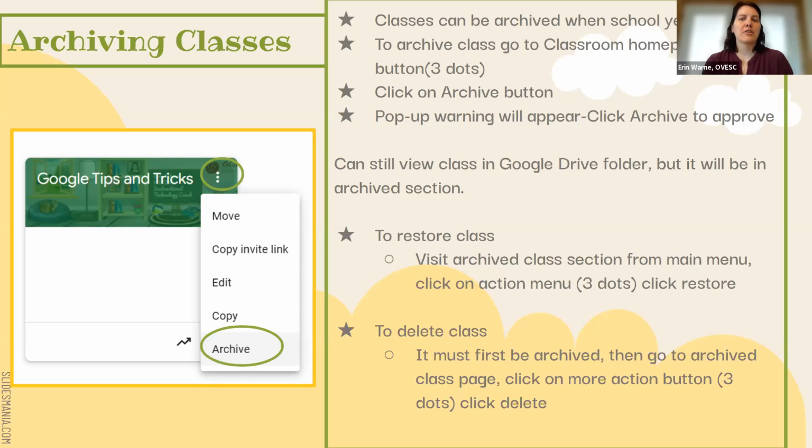It will still be in your Google Drive folder. It will just be under the archive section of the folder. And the pop-up warning is going to appear and ask, do you really want to do this? And you're like, yes, I do. So you can do that. If you do it by accident, it's no big deal because you can restore it. So when you go to the main menu, you go to archive, find the class that you want, and then you can click restore.